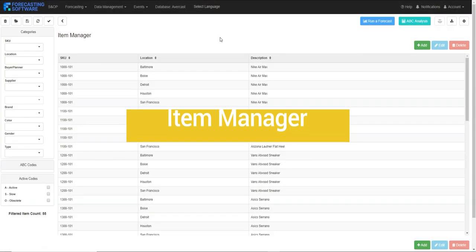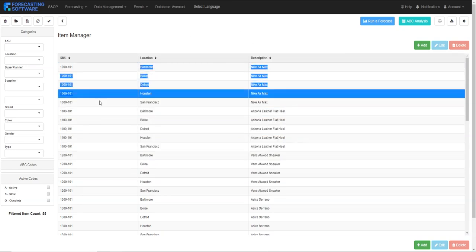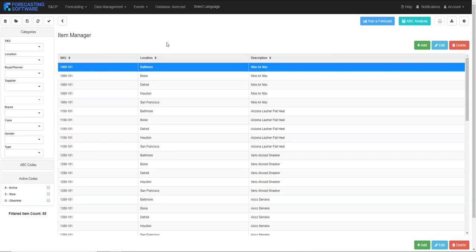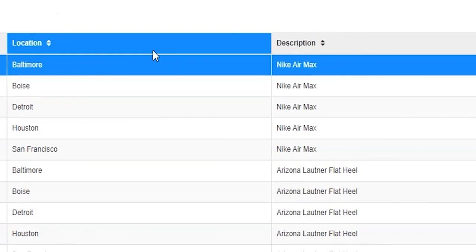In this tutorial, we will cover how to add an individual SKU, edit an individual SKU, and delete an individual SKU. The Item Manager contains a list of all of your current SKUs in the system. You can learn how to upload multiple SKUs at once by watching the Import Data tutorial. You can sort through these items by SKU, location, or description.